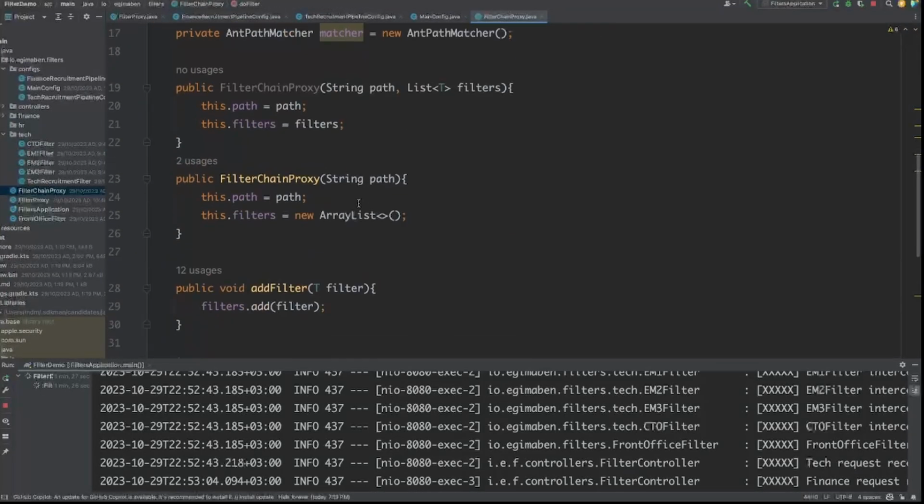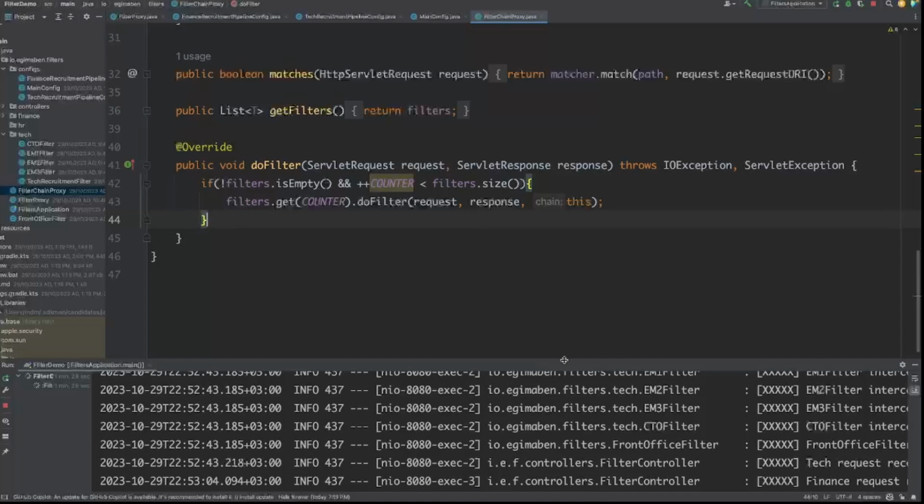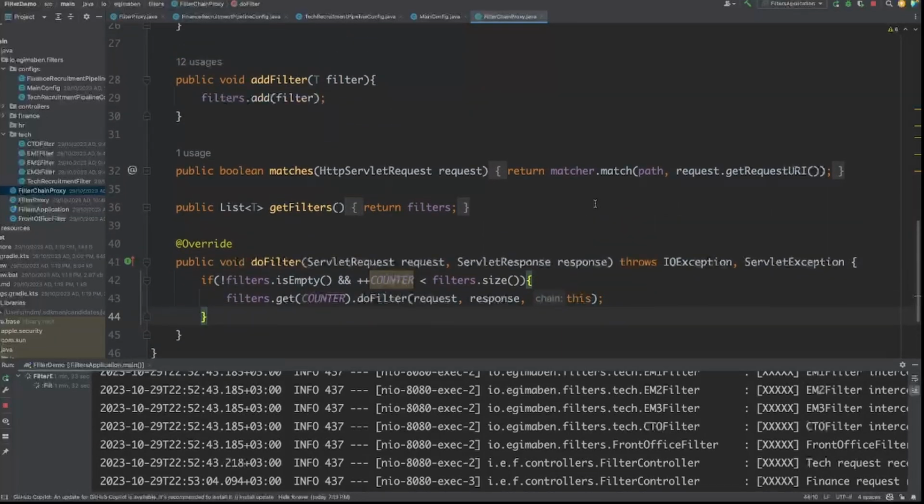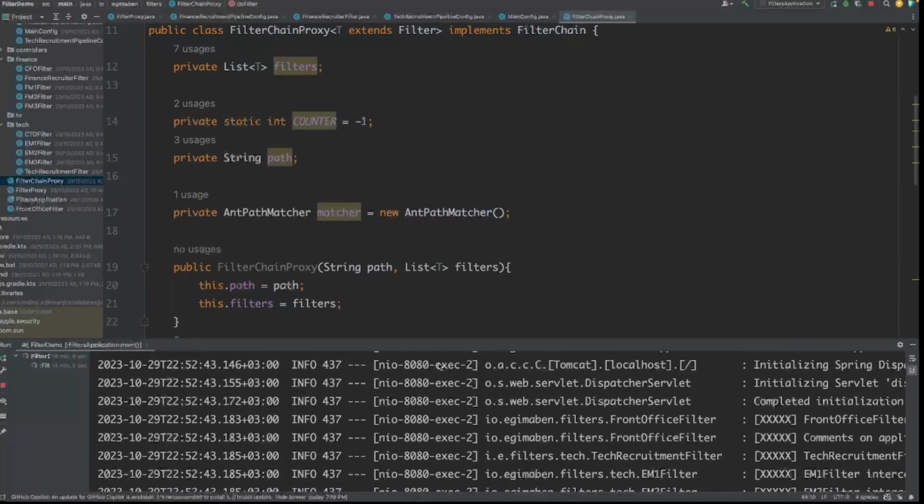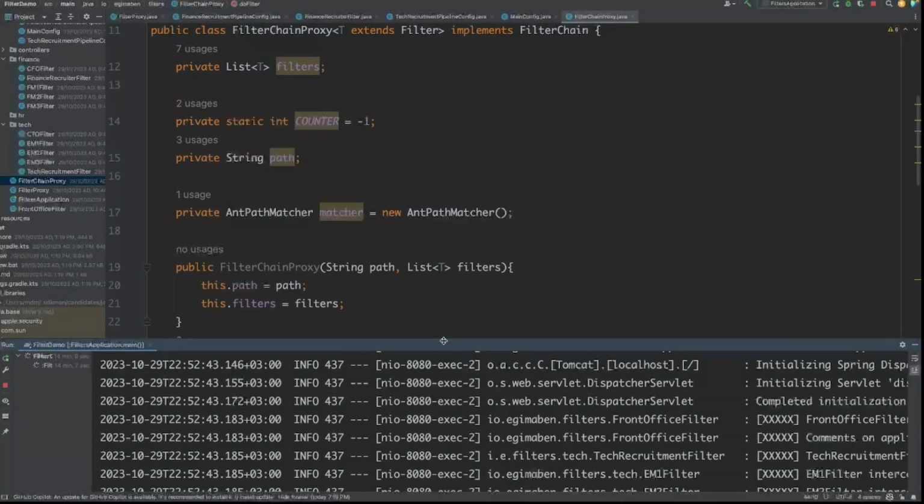Right, so I'm just going to investigate this briefly. Okay, so I think I know why in the finance recruitment pipeline comments is null, because we're supposed to get a list of comments from all the filters in the pipeline. So let me come over to here.